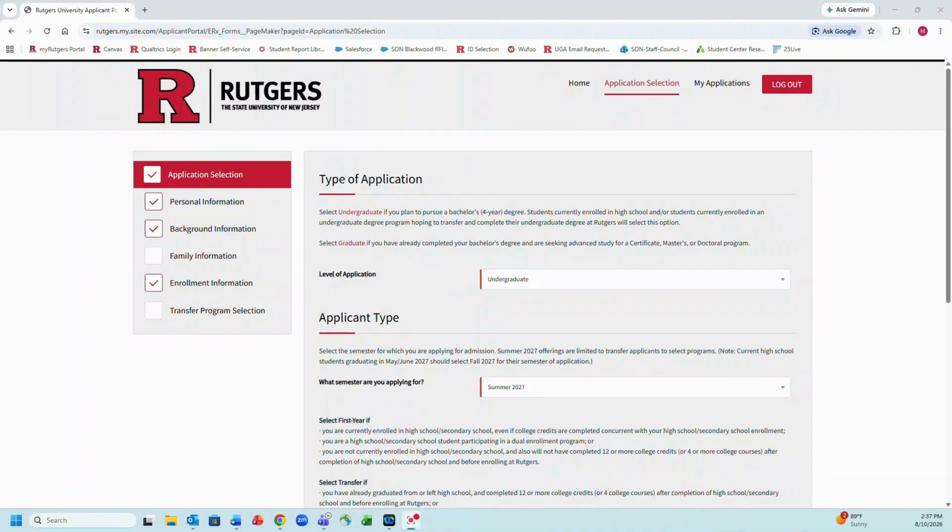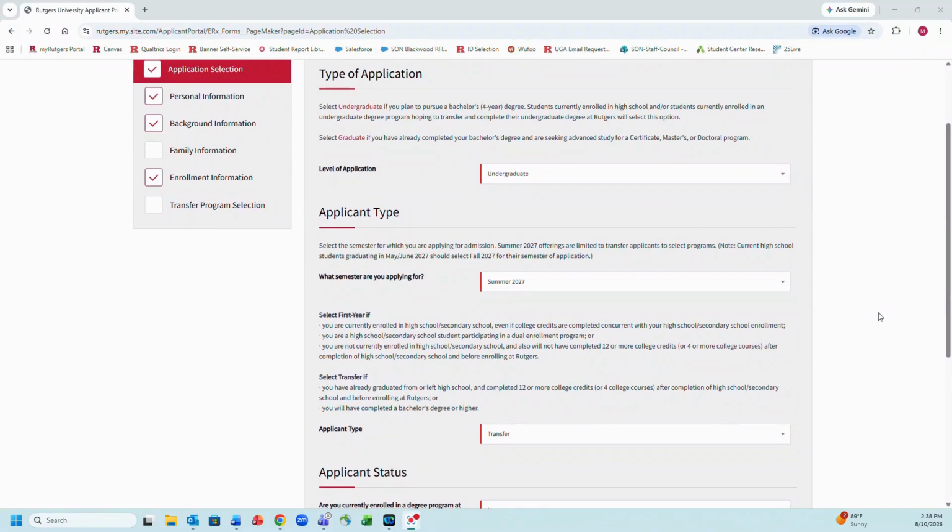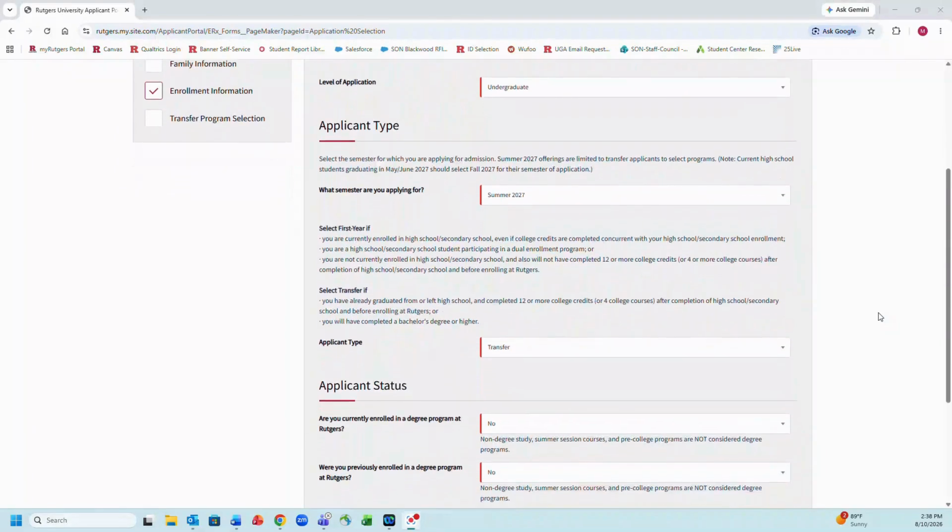As you move on to the applicant type question, please select the summer 2027 term as the semester that you are applying for. As a reminder, the 2+2 program at Rutgers School of Nursing in Blackwood does not accept students for the fall or spring, so you must select the summer term in order to proceed. Once you have proceeded with these questions, you will then select that your applicant type is a transfer student. Upon completion of these questions, you will then move into the applicant status.